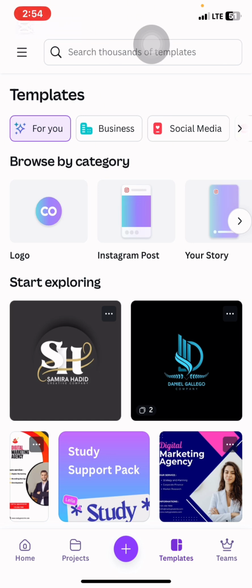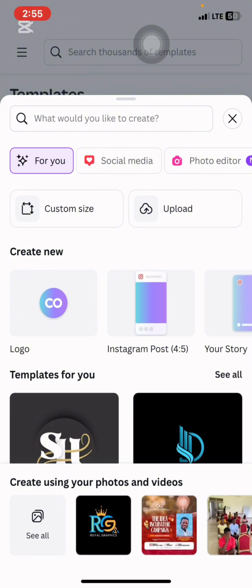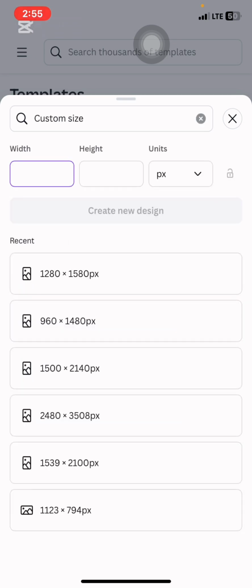Okay, I want to start with a new design. So I'll come to the plus sign at the bottom side, then I'll click on it. So when I click on it, this is what I'll be seeing, right? And then you've seen customize, upload. So when you come to the customize side, that's where you come to choose the length of your design that you want, the dimensions of your design.